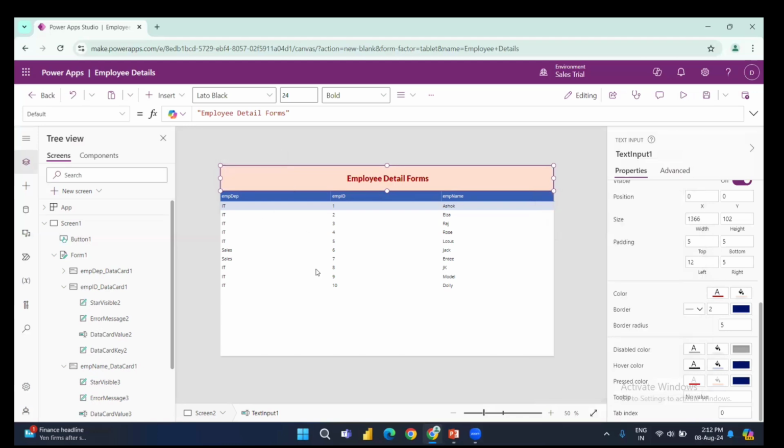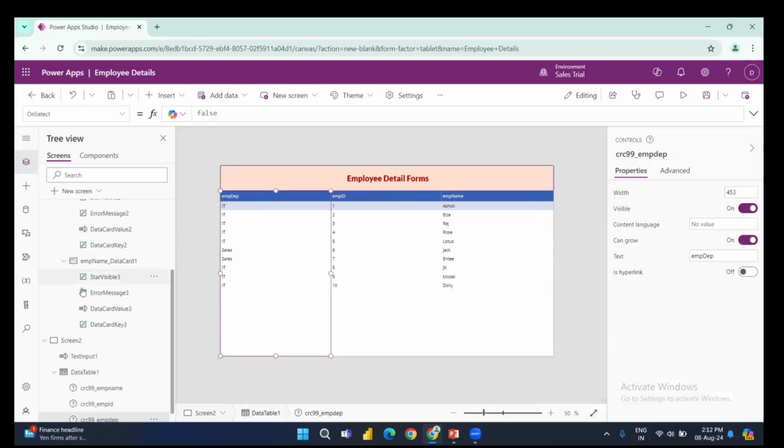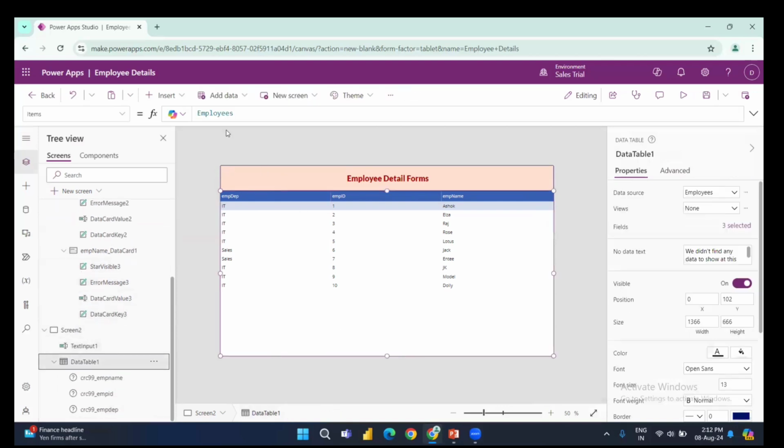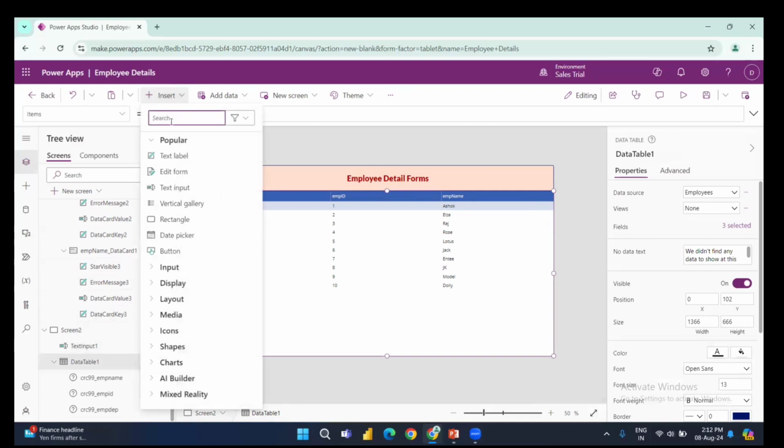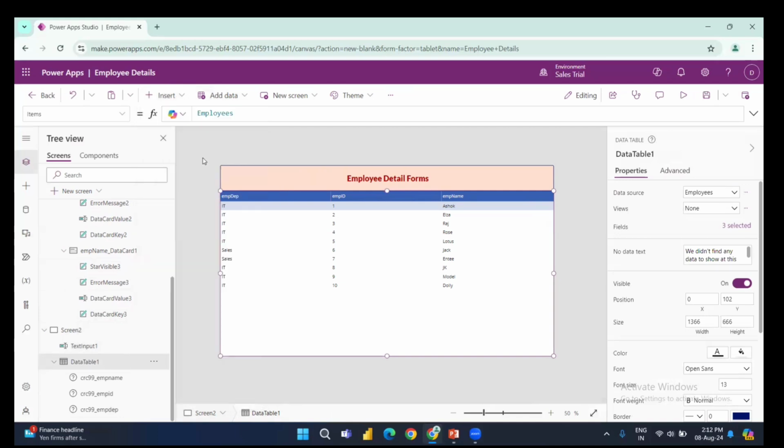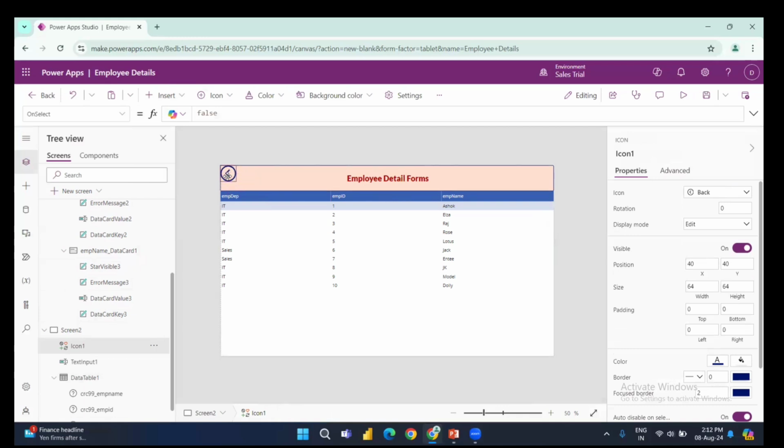So when we fill the data, it should be reflected here. Go and select the data table and insert one back button, so that when you click that, it will take you to the form page. Let me paste it here.